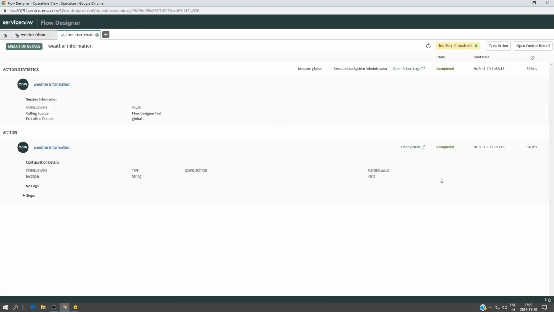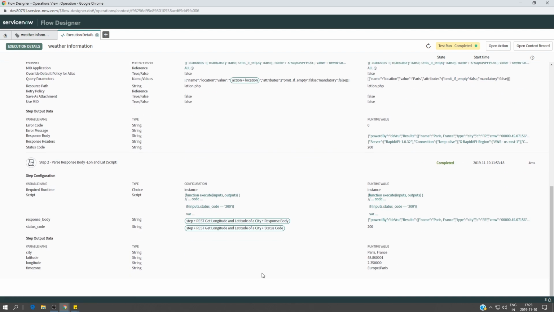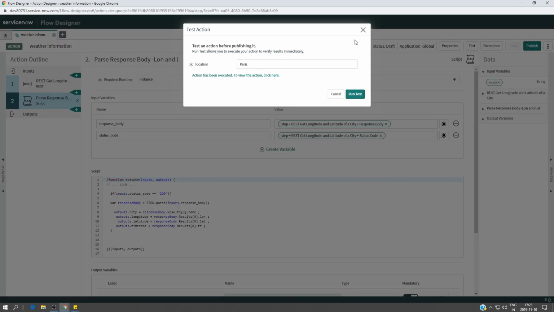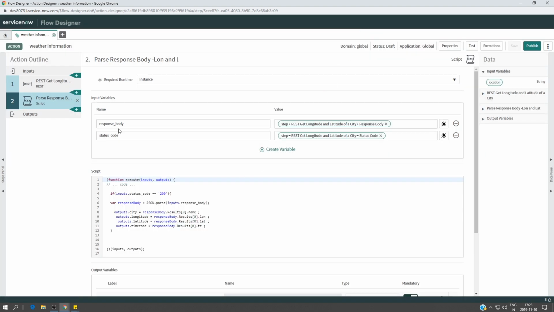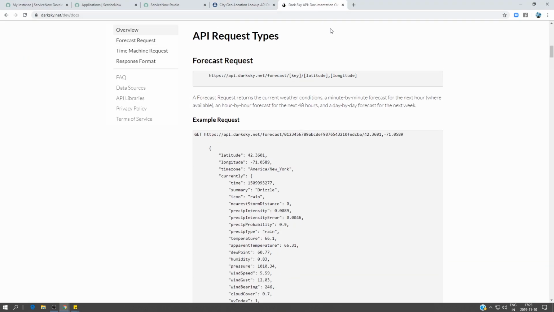Click here, so it's completed, perfect. I'm going back here, so I have all the information. As you can see, city, Paris, France. I have the latitude, I have the longitude, I have also the time zone. Until now, it's working perfectly. Now it's time to create our second part, which is going to use the DarkSky API.